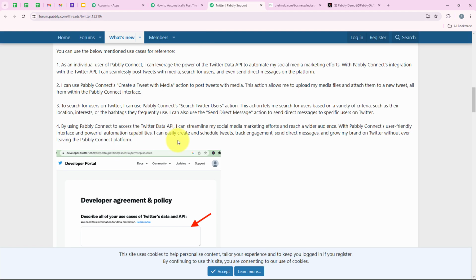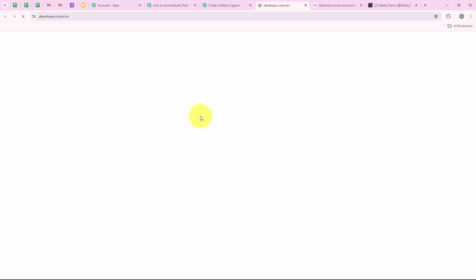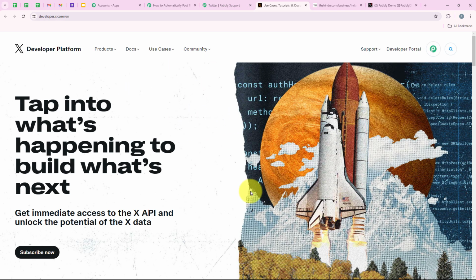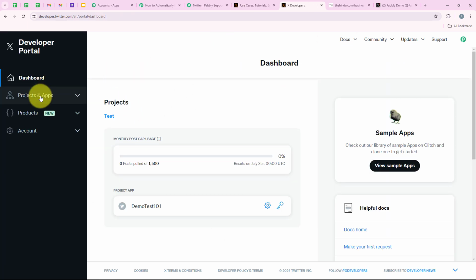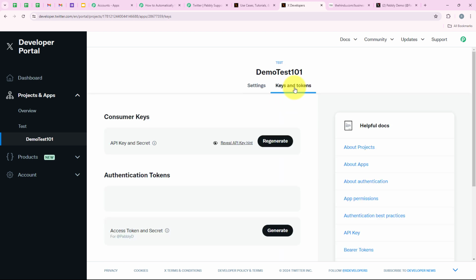So to get this, we first have to go on developers.twitter.com. So I'm going to open it with the help of the hyperlink, and over here you can see developers portal, so I'm going to go on this. And over here you can see project and app, so I'm going to click on this, and you can see keys and tokens, so we are going to click over here.